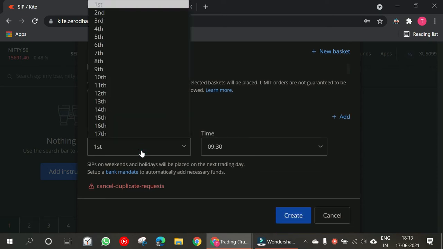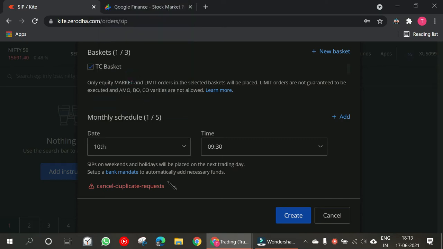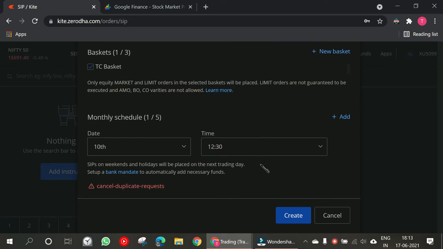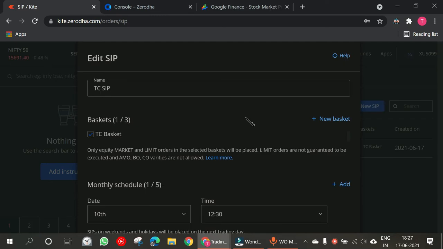Now we can set the date, like on which date we want to get our SIP executed. For example, I want to get it executed on 10th of every month at say 12:30 p.m. on every trading day. Before creating the SIP, let's go through the instructions that are showing up in the window.